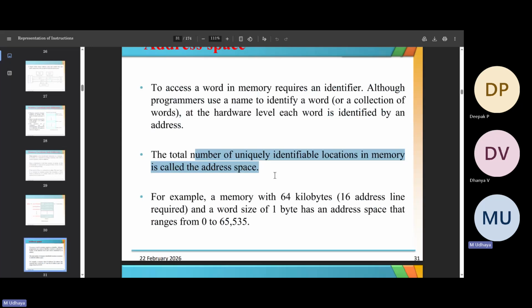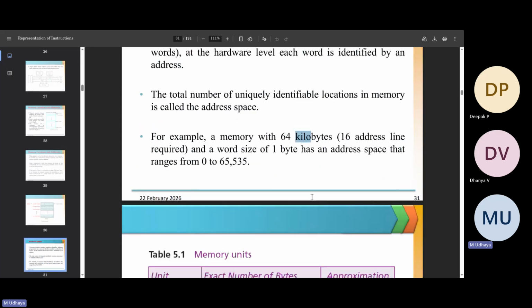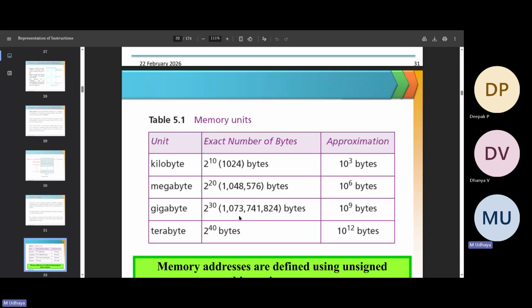Okay. So you put that thing as the address space, right? If you have k bits, the address space will contain 2 power k locations. Okay. So in this case, you see a memory with 64 kilobits. I want you all to understand the prefixes very carefully. Important. Kilo means 2 power 10. Okay. Mega means 2 power 20. Giga means 2 power 30, and tera means 2 power 40.